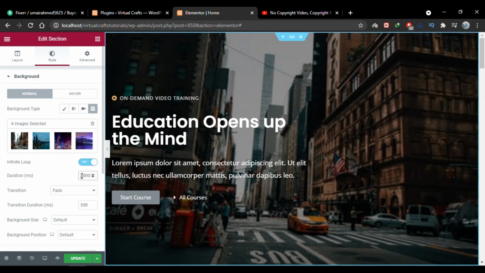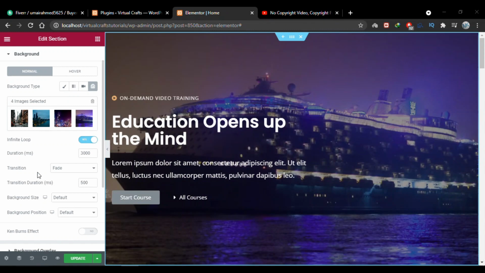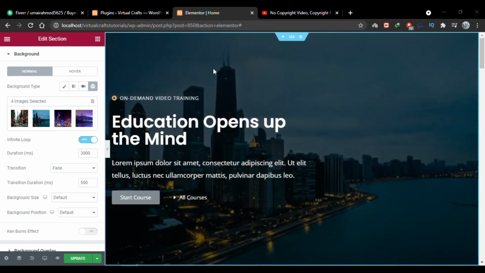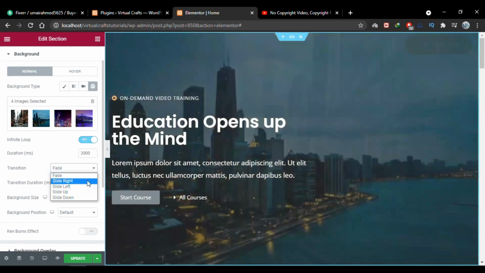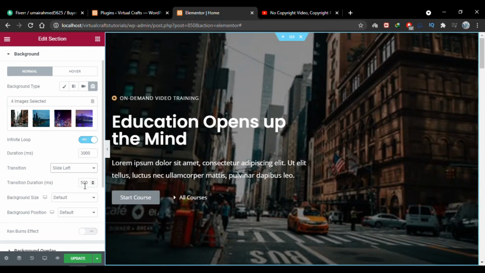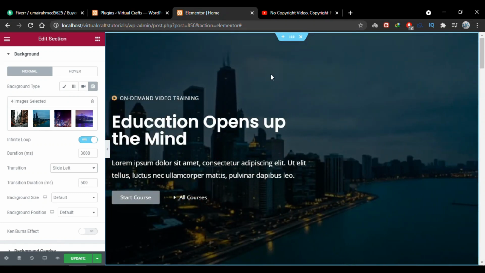I'll reduce it to 3, let's say. And this is the transition between images. Currently the transition is set as fade, and the images fade into each other. Let me change the transition from fade to slide left, and now you'll see that the images will change by sliding to the left.